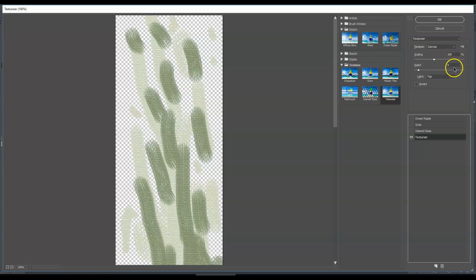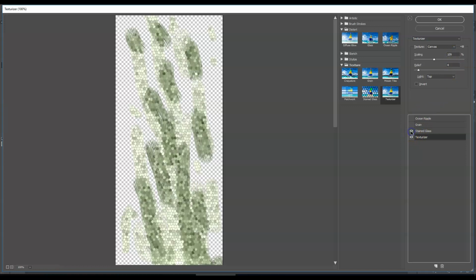109 for scaling and relief of floor. Then, as I'll often do, I added stained glass to this. So to get stained glass to work, you need to first start with a texture, which is why I texturized it. But stained glass allows me to adjust the cell size. That gets the variation in different colors because usually one cell is of a single color. So it starts to get the size of the texture that I want.